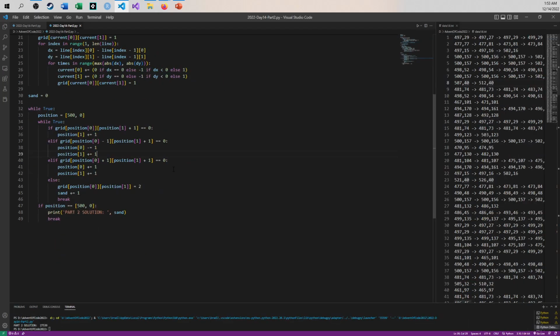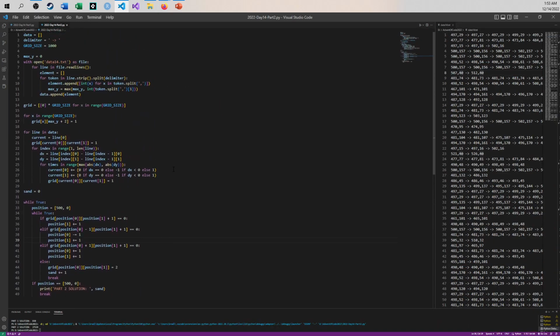Let me see if I can minimize a little bit for you guys. Get this all on one page, if you can even see. All right, so that's it. Day 14. I am caught up for now. Get to bed, go do some other things.